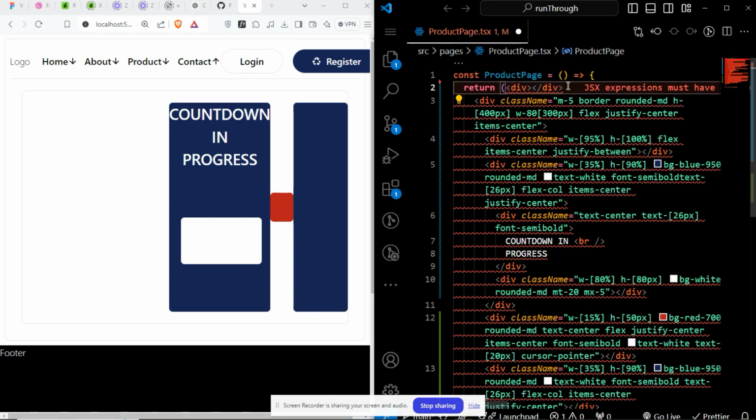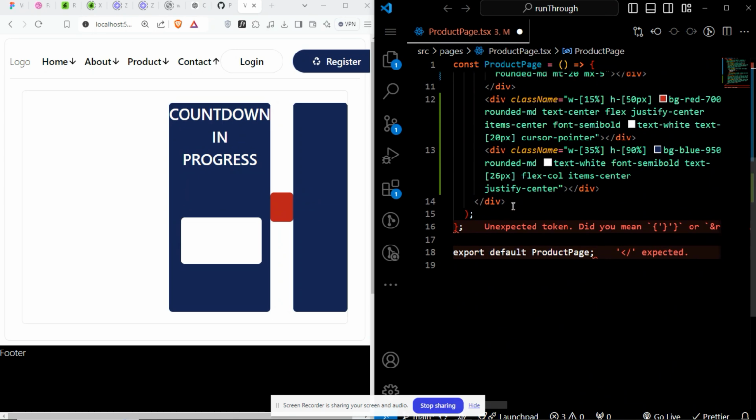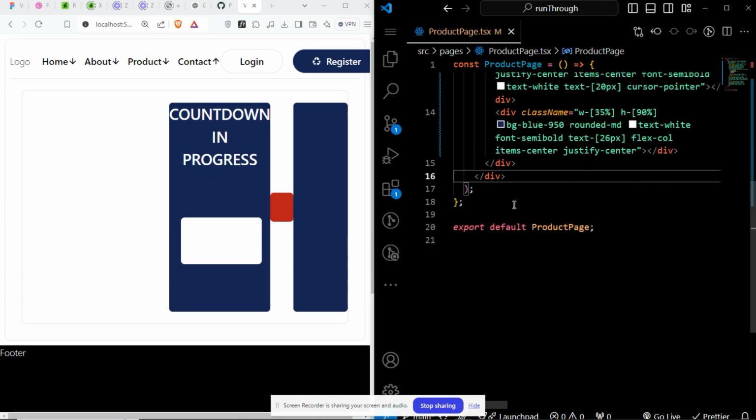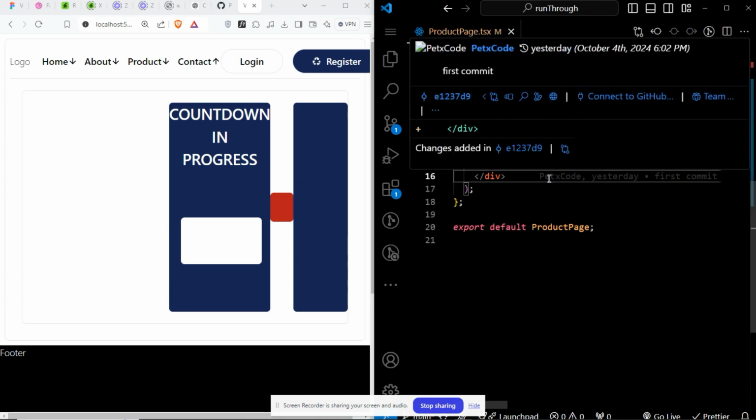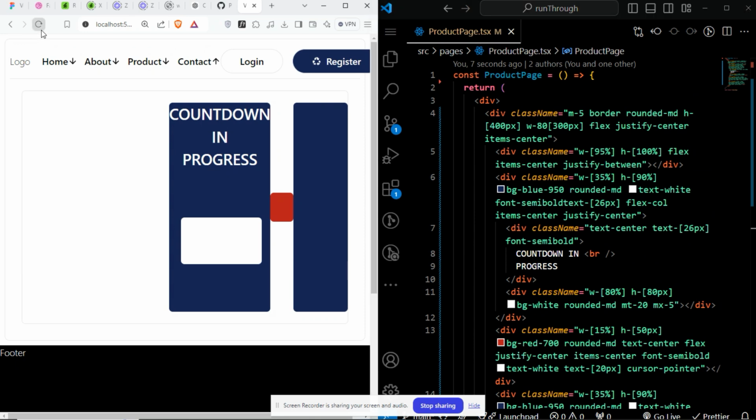Okay, we should have a div outside here housing everything. Okay, on here we have... Okay, so let's see if we have a difference. All right, let's refresh this. Okay, no changes yet. So what's the issue here?